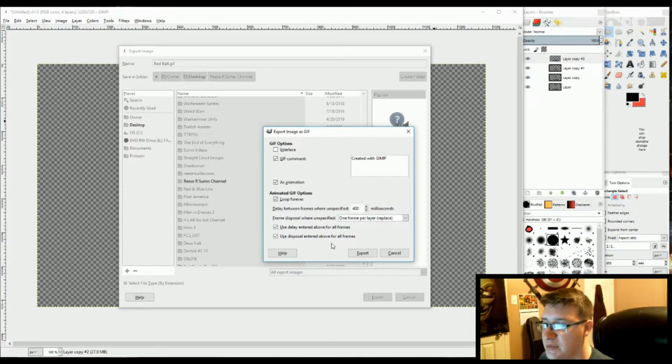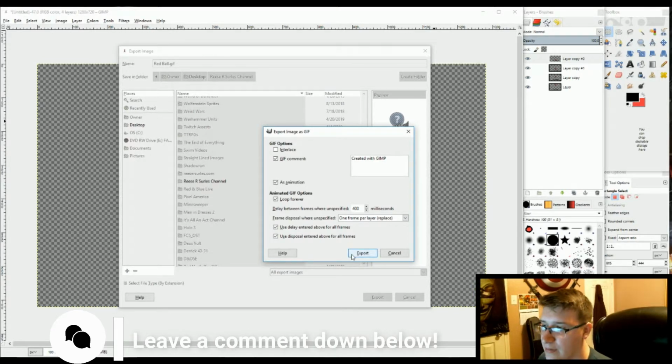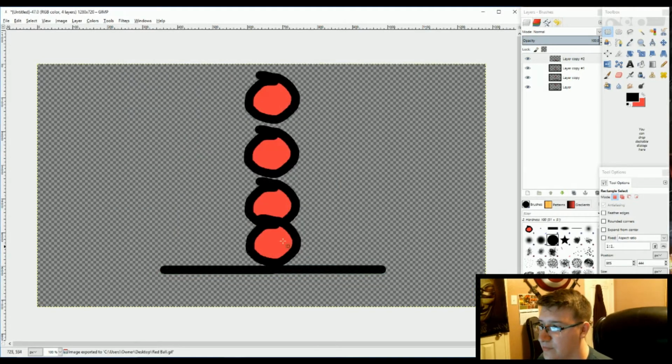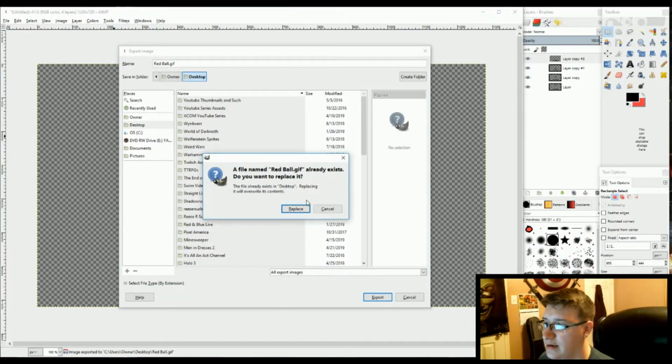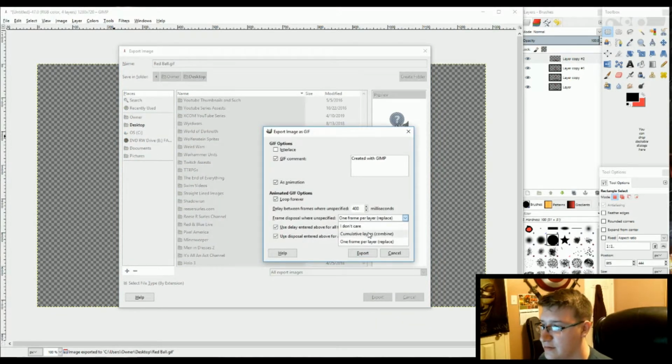What all frames means is that even if a delay is specified, so even if it says do it at 400 milliseconds, if you check that little box, it's going to ignore everything you've written there and just use 400. That's useful when I'm doing animations where I have to combine multiple things and change around numbers a lot. But otherwise, you want to keep these checked a lot of the time. Okay, so we're going to export. And then I'm also going to export again and show you what the combine looks like.